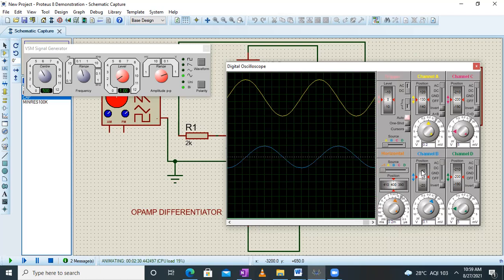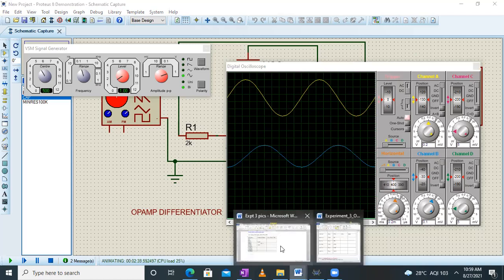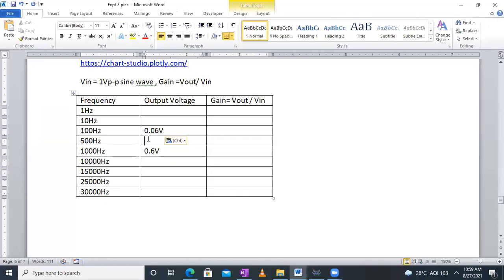Now let's calculate at 500 hertz what's the value. It's almost like 3 divisions, 1, 2, 3 into 0.1 volt. That will be 3 into 0.1, that will be 0.3 volt. Let us go back over here and enter this value as 0.3 volt. Now let's check it at 10 hertz.